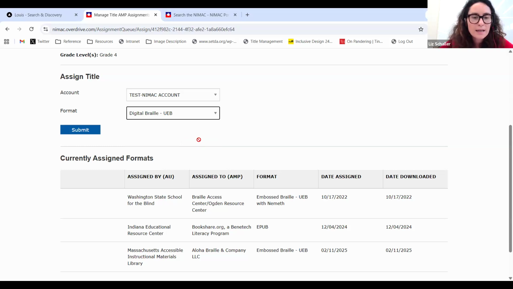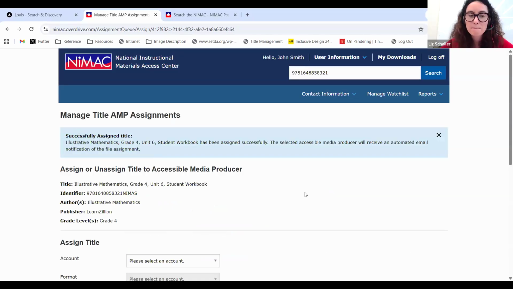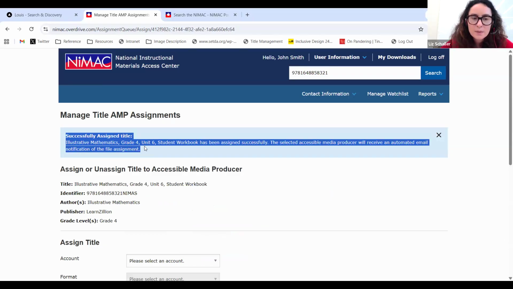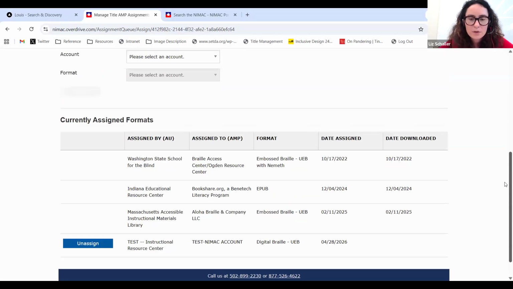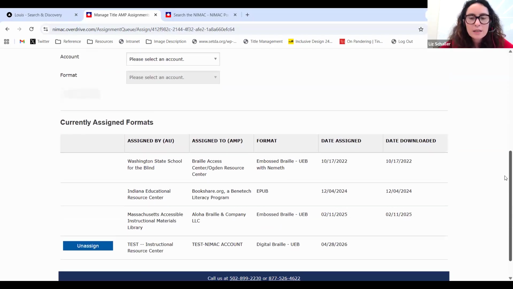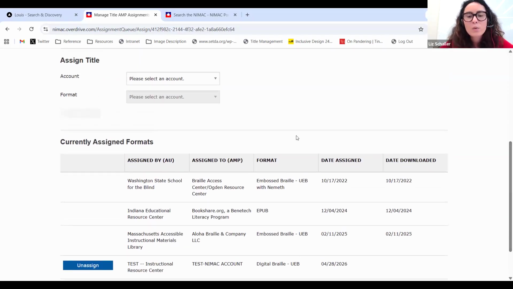So you want to go ahead and select the format that you're needing, and then you just hit submit. And at the top of the screen here, you'll see a message that indicates that the title has been successfully assigned. If you scroll down to the bottom of the screen, this is really helpful, and I think it's why the format designation can be important, even though you're not limiting the AMP to producing only the format that you select by any means.